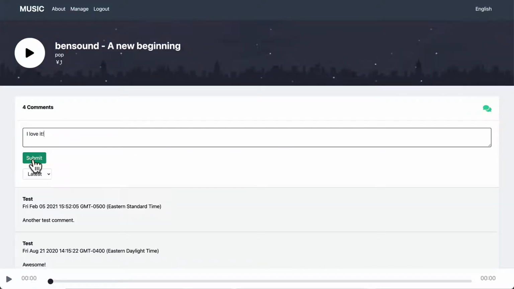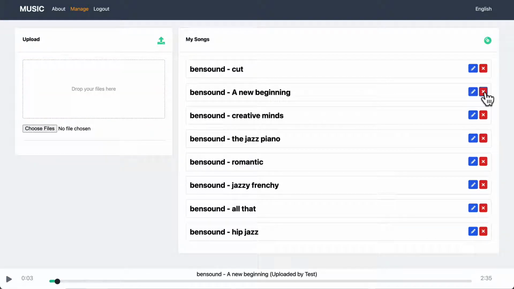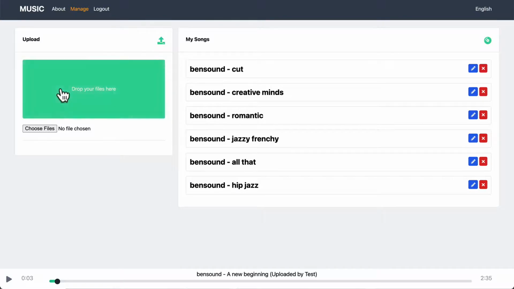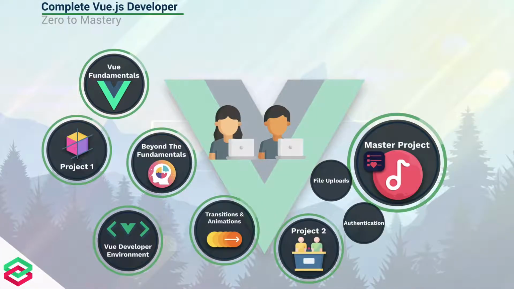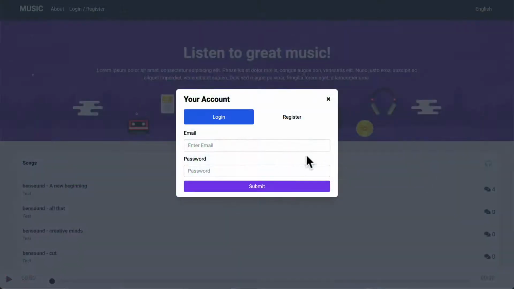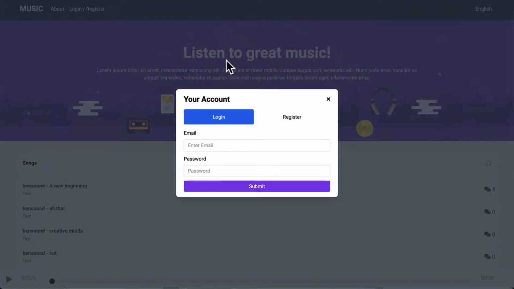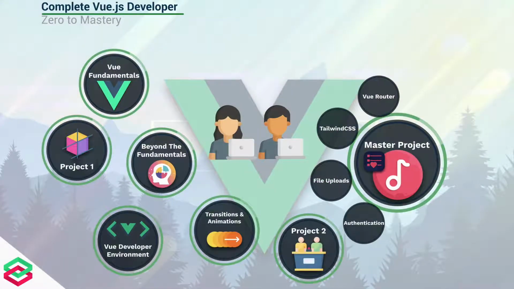And in here, we're going to learn all the top techniques, all the tools that you will encounter in the real world. We're going to have file uploads where you can upload music and play music in the app. We're going to have authentication so you can log in, log out, have users. We're going to use a modern CSS library like Tailwind CSS to make your apps stand out. We're obviously going to use Vue Router to route to different pages. We're going to use Vuex for state management.